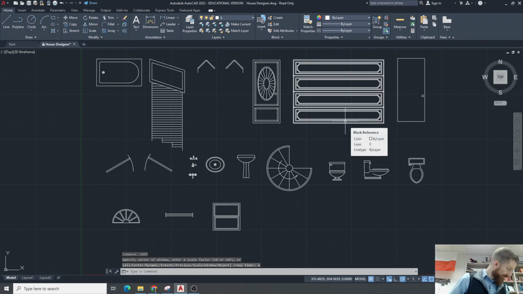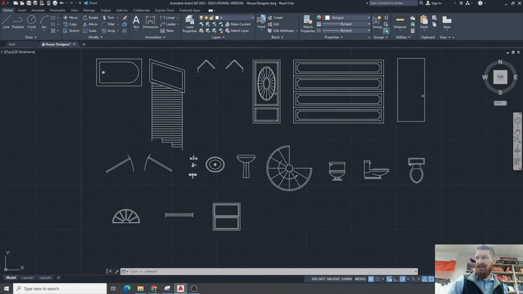And the definition for that is zoom all displays all of the objects in the drawing and all of the limits. Okay, another zoom command that you might use a lot is zoom window. This is one I like to use all the time. So I'll type zoom, and then you can type window or just W if you want to use the shortcut. And you can draw a window around something that you want to zoom in on.